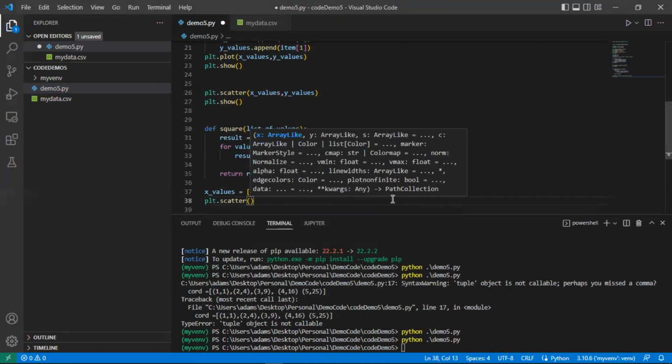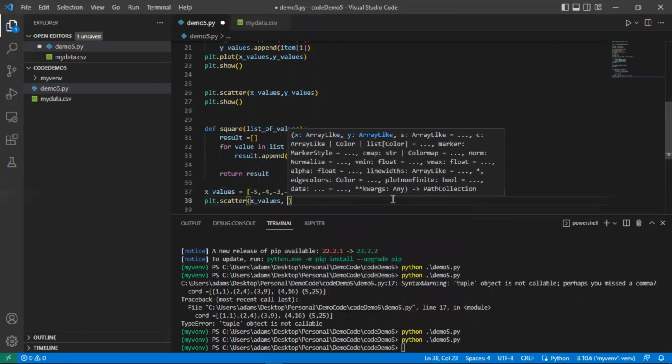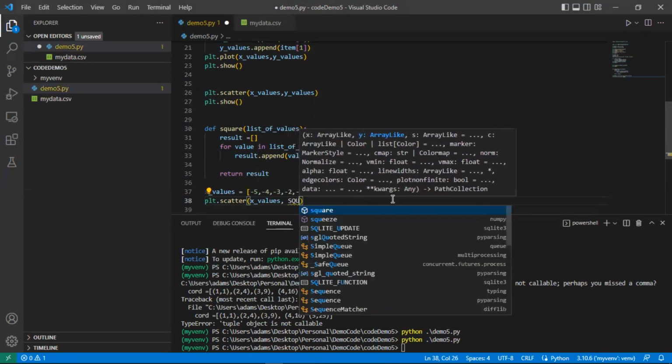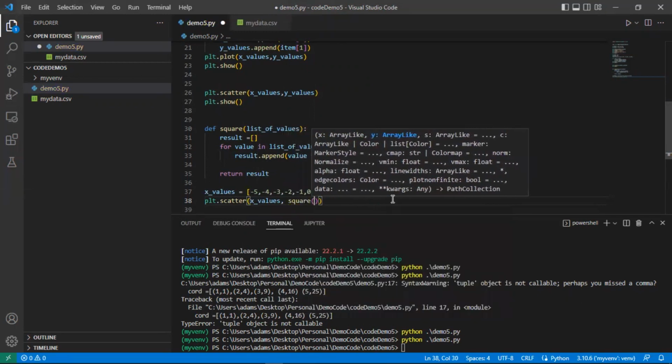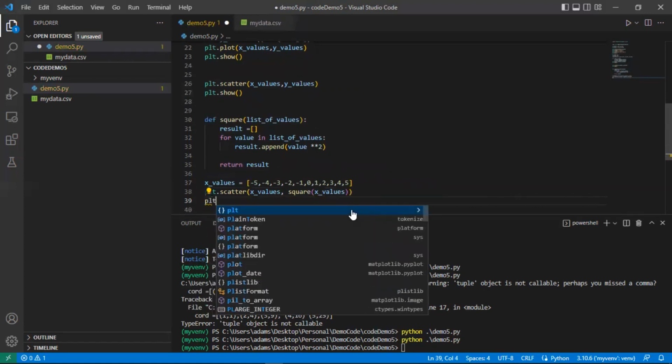we're going to pass in the x values, but instead of actually passing in the y values, we're going to call in our square function, and we're going to pass in our x values. So what this is going to do, we have our x values as a list. We're calling this square function with that list. It's going to create a new list, and return that, and then plug it in here. And then we can do the same thing of plot.show.